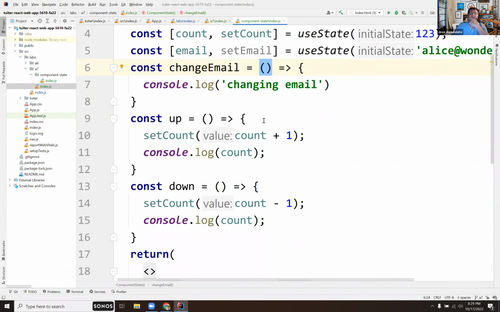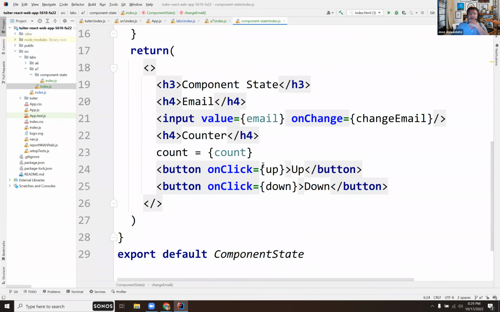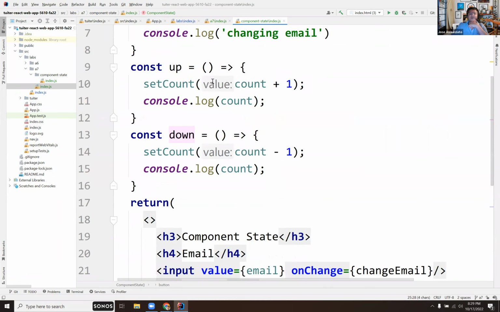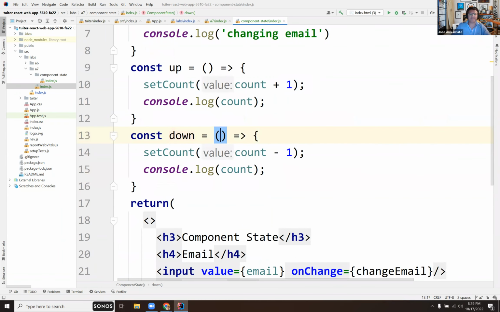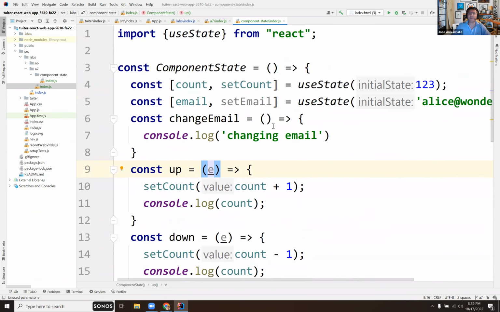Well, it turns out that all these functions, up, down, when they are invoked by an event handler like this, it passes an event object to the function. So all these actually take an event object. Here we didn't do anything with that event. We just ignored it. But here we do want to use it. Let's say I want to look at what's in that event.